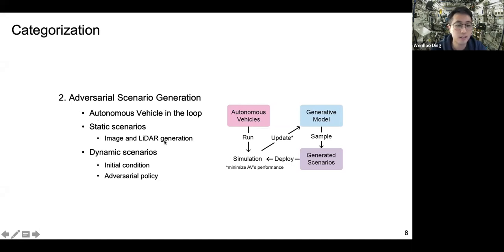And that's why a lot of people focus on the computer vision or perception module of the autonomous vehicle system. But in most cases, we're talking about a single image or single frame from LiDAR sensors. So that's why we call it static scenario, because it's a single frame and we only care about the object detection or segmentation performance of these scenarios. So there are a lot of works about this, so we put it in the static scenario.